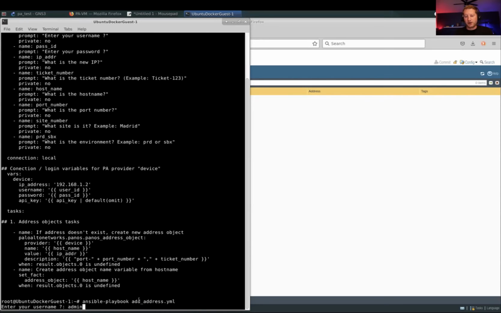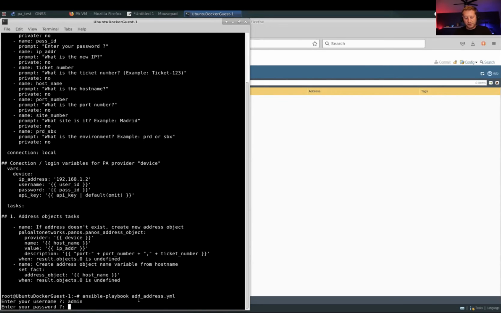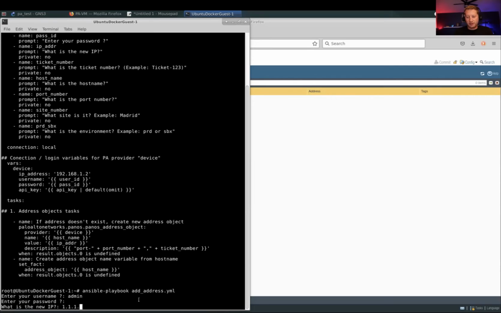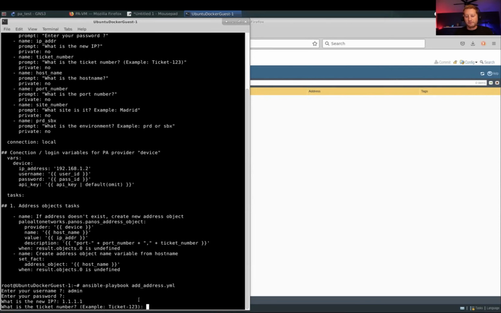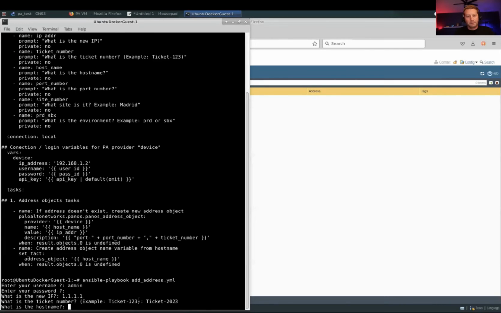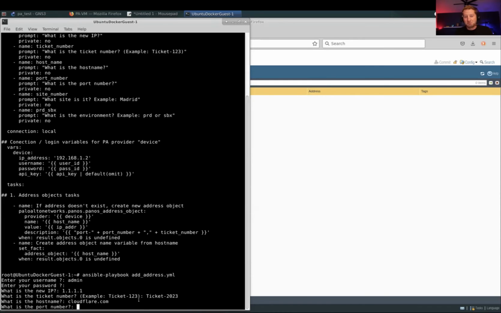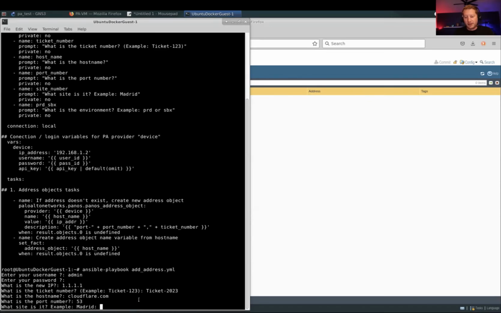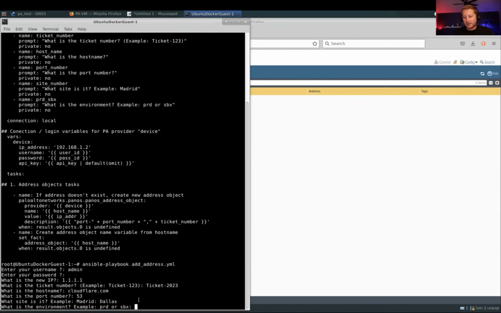Username is going to be the firewall username, and then password. New IP, I'm just going to say, let's do Cloudflare's DNS servers. And remember our ticket. Ticket number, why not, will be the year 2023. Hostname, cloudflare.com. Port number, 53 for DNS, why not? And then I grew up in Dallas, Texas, so I'm just going to say Dallas. We'll put that in the site as Dallas. And then for the environment, this is a test, so why not do sandbox?